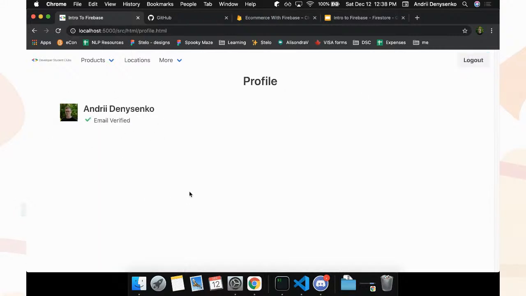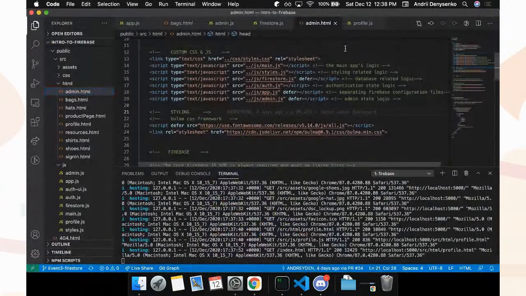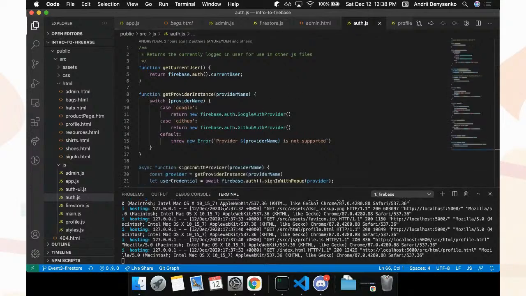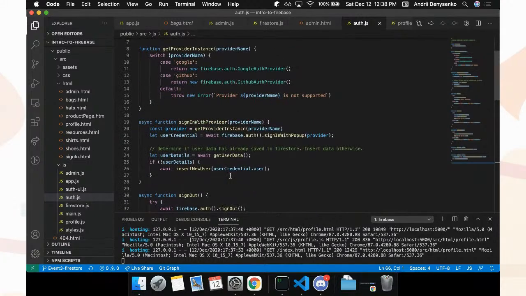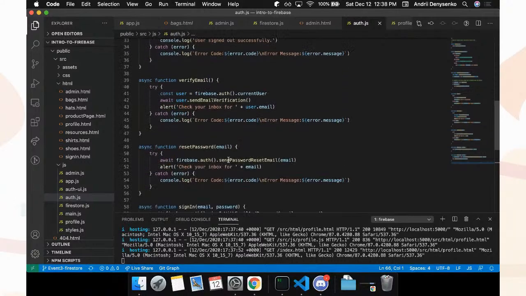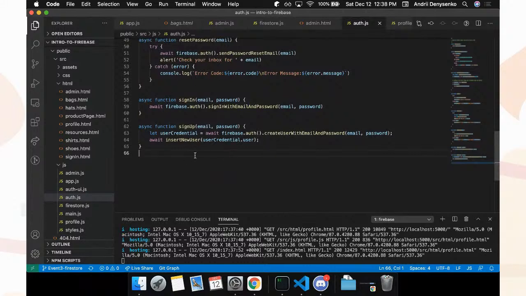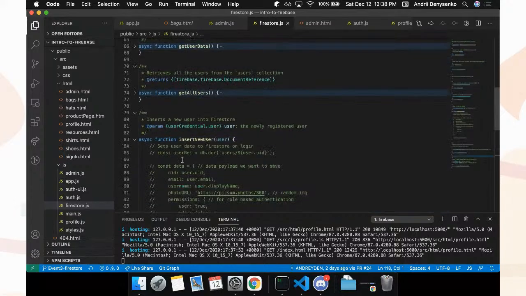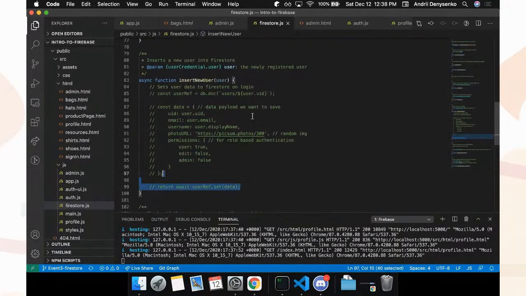All right, so first thing that we added is in auth.js. From the last event, you can remember that we had these methods that basically fire off whenever a new user is signed in or created, and we have sign in with provider, or we have also sign in and sign up. And we have this insert new user function that you will find in Firestore.js. So let's look at what it does and walk you through the logic.